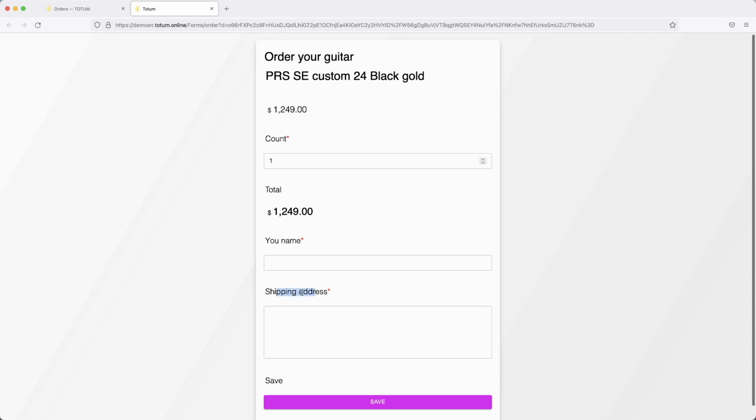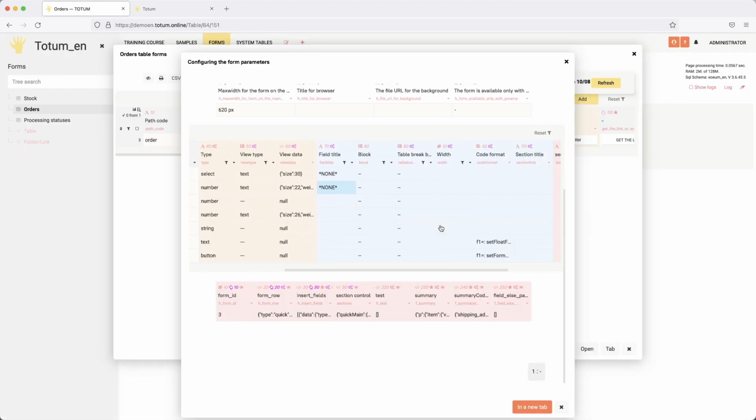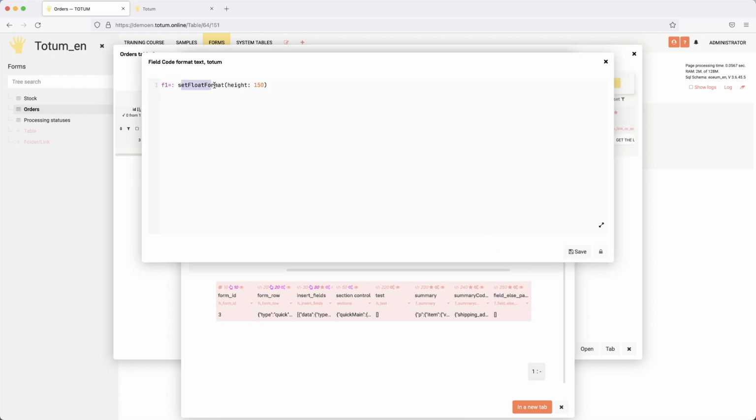And as you can see, here we have shipping address. It's not a narrow line. As usual, it's an expanded line. How do you do that? It's done here. In the format code, we can customize the setFloat format function, which controls the different dynamics of how the fields are displayed. We can set the height to 150 pixels.